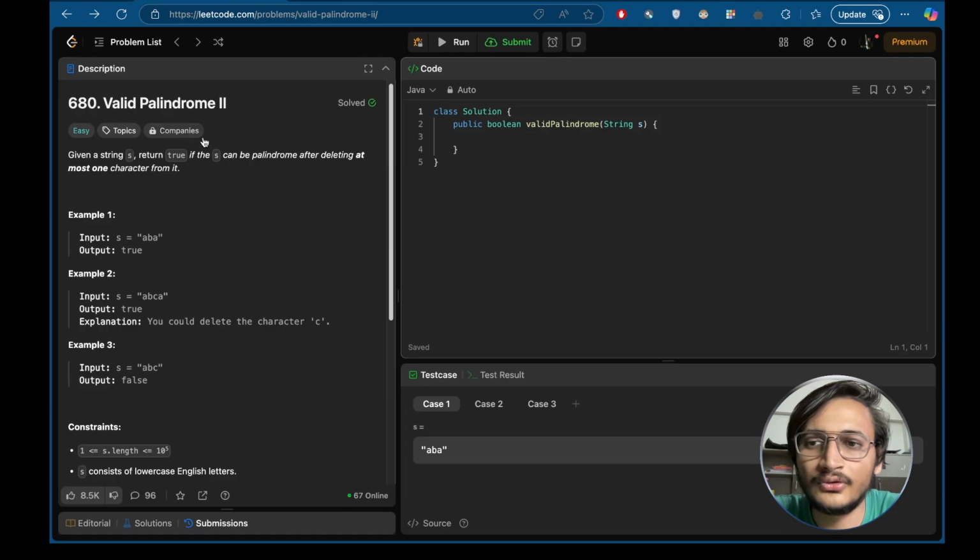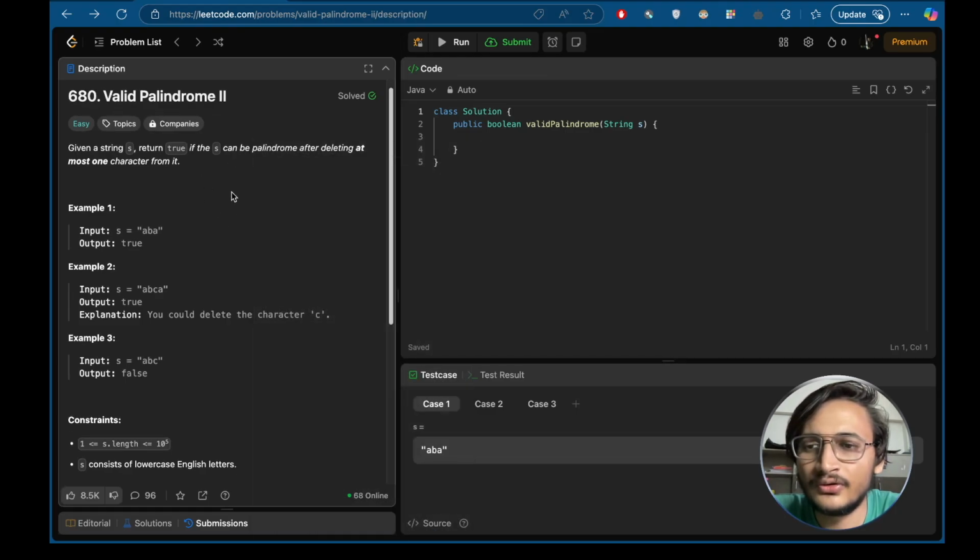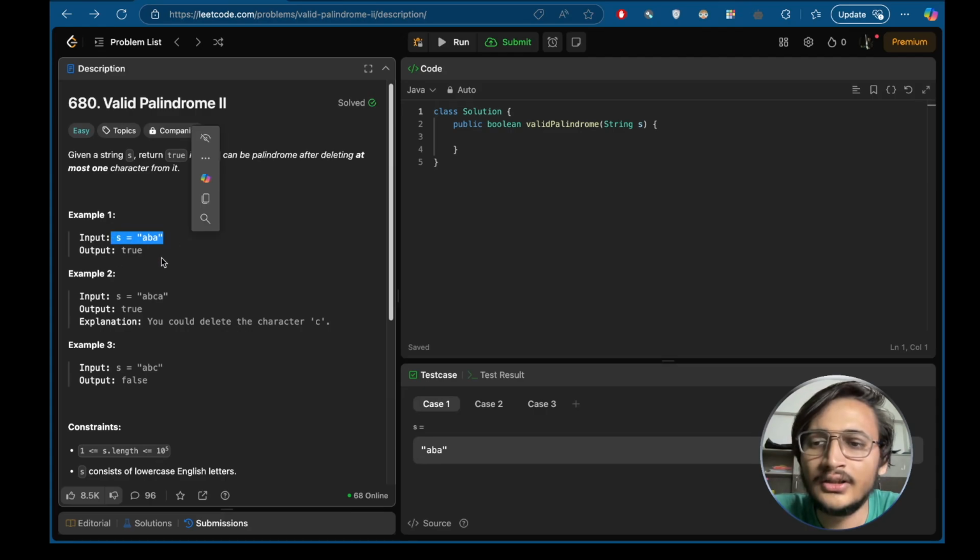Now in this question, Valid Palindrome II, in the second last video I think I uploaded Valid Palindrome I, so this is just a continuation of that question. Let me read out this question. We are given a string, and we can delete at most one character from it. If by deleting that character we are able to make the given string a palindrome, then we have to return true. Otherwise, in any other case, we have to return false.